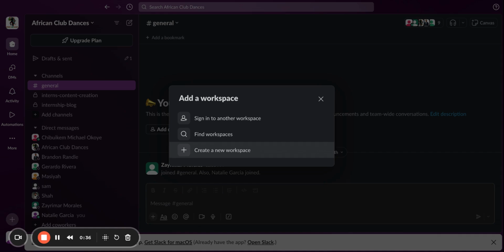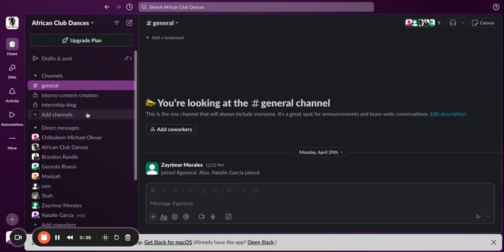This is your Slack dashboard. On this left sidebar, you'll see channels, direct messages, and the workspace menu. Channels are where group conversations happen, and direct messages are for one on one chats.